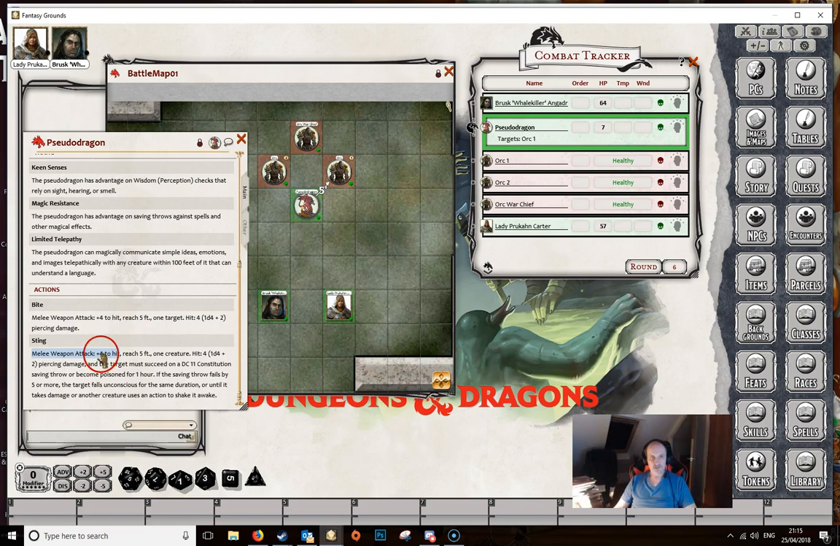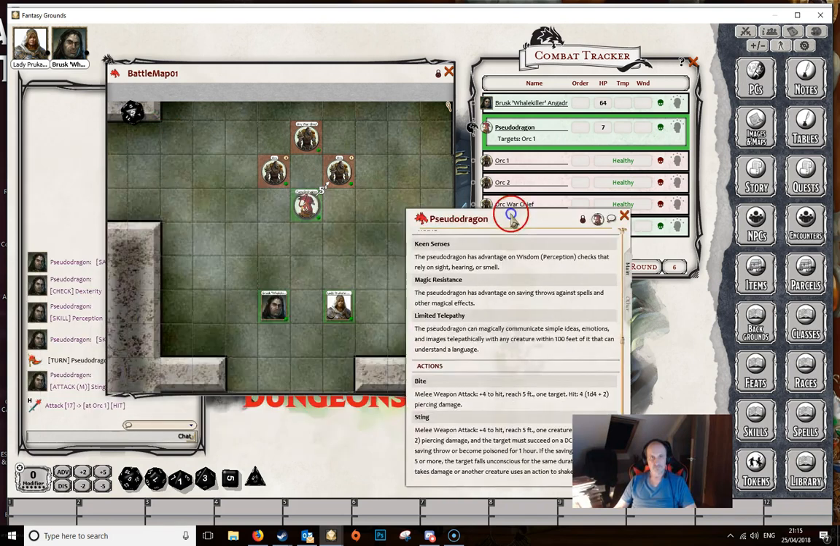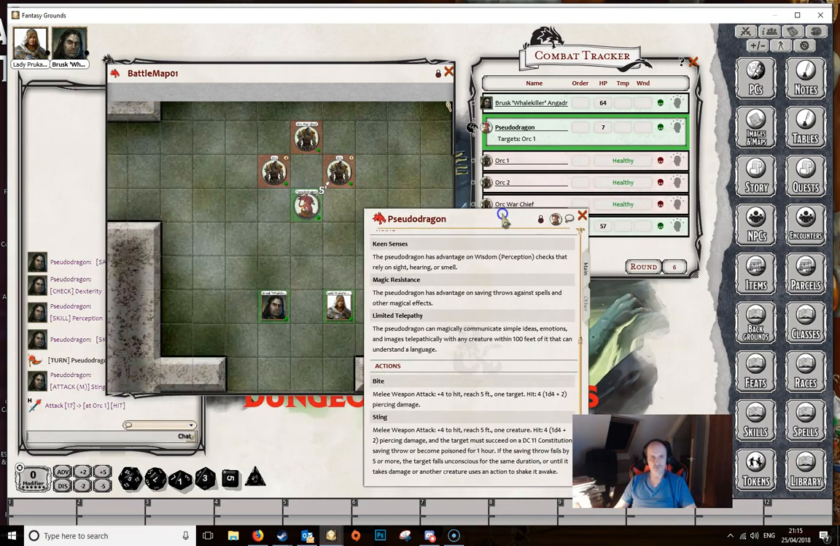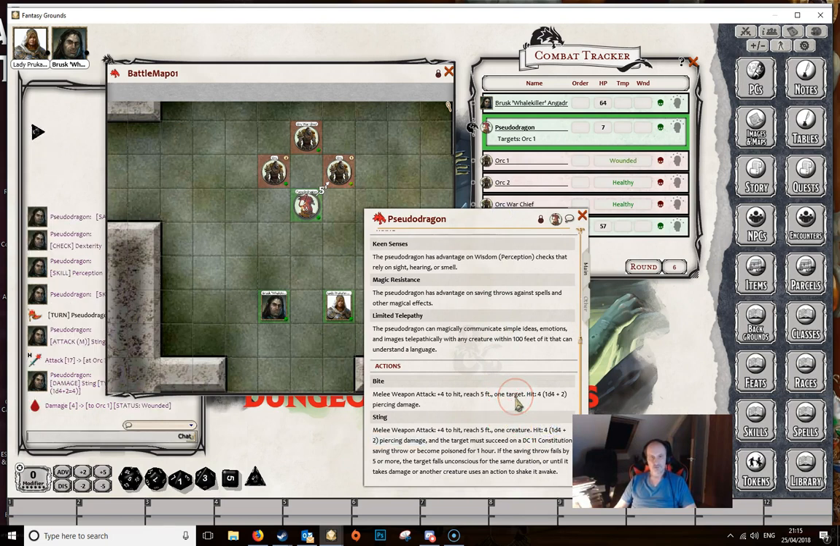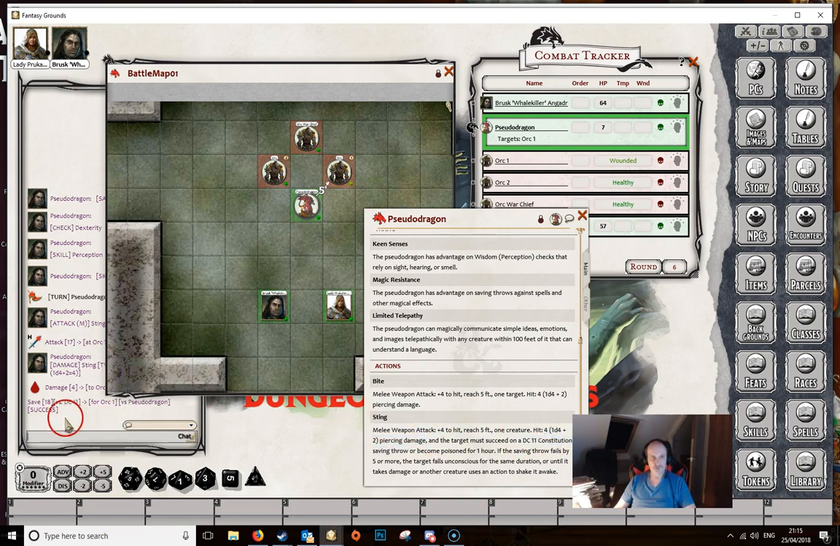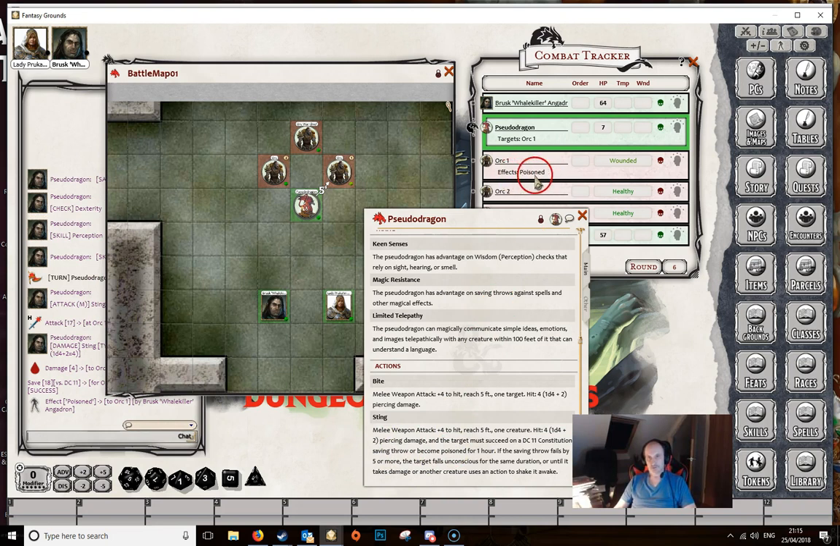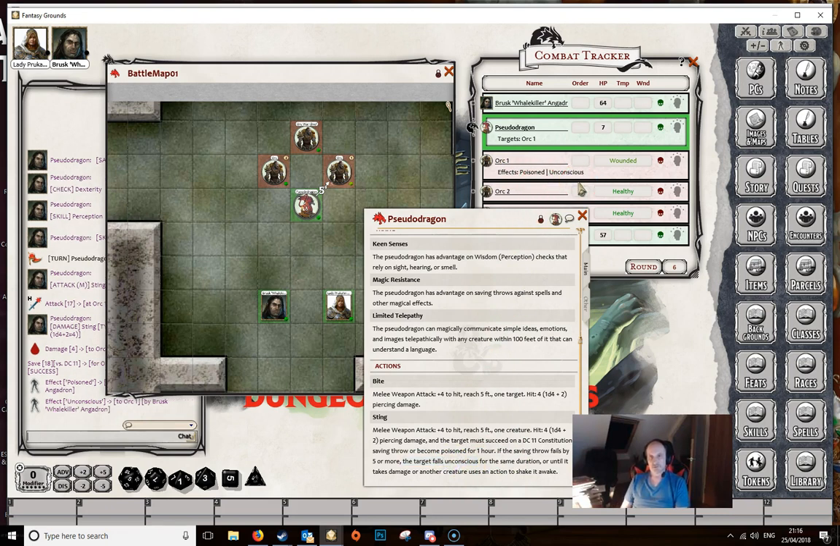So let's make a sting attack. Double click that. Let's move this so that we can see the results. We've hit. We can now do damage to the Orc. And because we did that, we can force the Orc to make a Constitution saving throw, which it actually succeeded in. But if it had failed, we can then double click on the poisoned, and that puts the effect onto the Orc. And it's also unconscious, so that would put the effect onto the Orc as well.